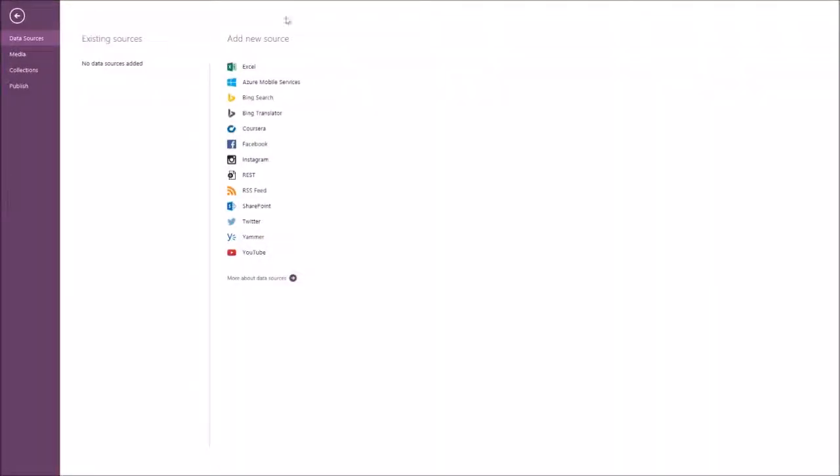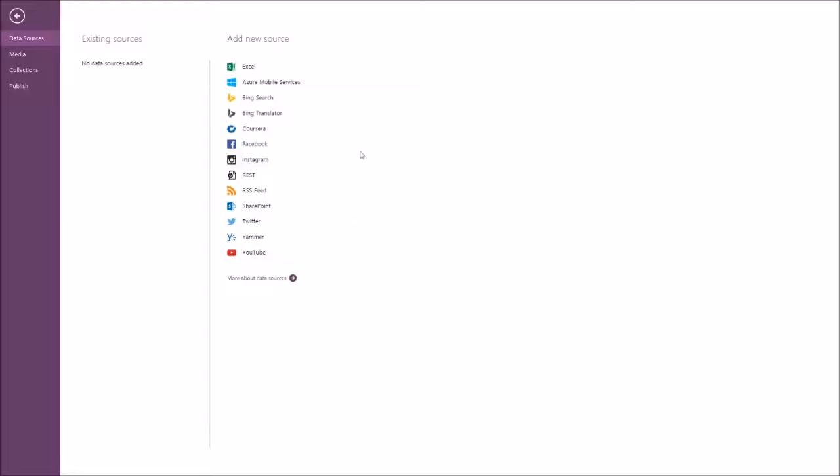Data source, I think it's the real core of Project Siena, because Project Siena is able to connect with external data sources. You can see here, these data sources are all the sources that are taken into account with Project Siena. For example, you can press on Excel and you will import an Excel, and Project Siena will just import it. You can do a Bing search, translator, Coursera, Facebook, Instagram, REST. The REST API is some kind of programmatical API. This is really powerful. You have the RSS feed.